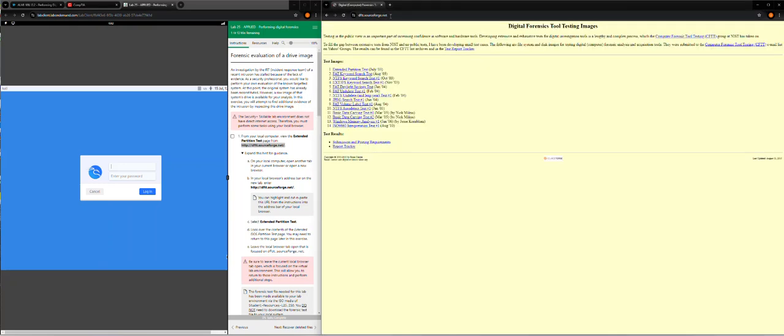Now we have the digital forensic tool testing images, and in this one, we're going to look at extended partition test, which is this first one right here. As you can see, we see this information, and we can go from there. So now we've already finished step one.